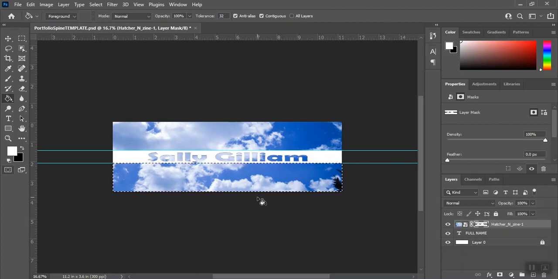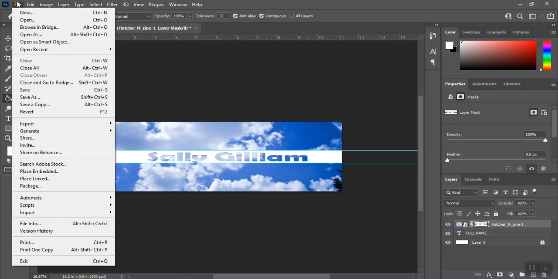We're going to deselect again, Control D for deselect, and now we are done. So all we are going to do is print. So we're going to go to File, we'll save, File, Save As.